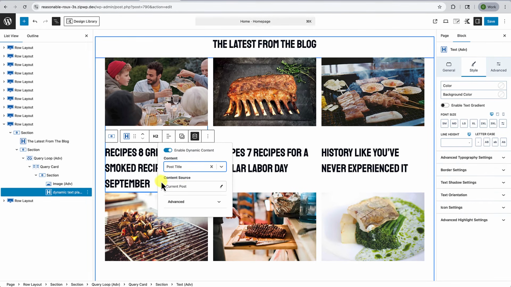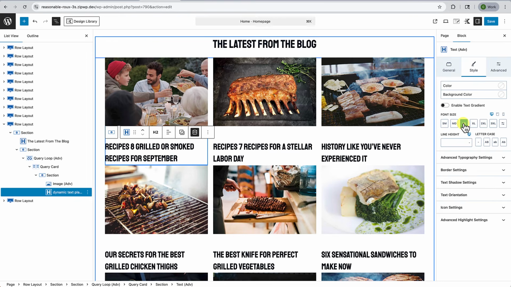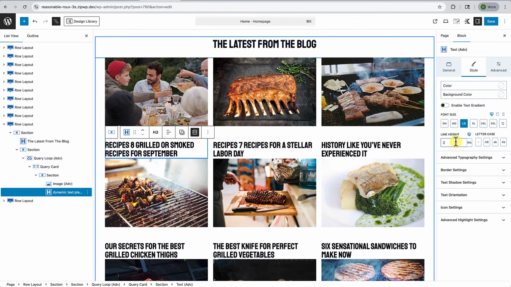Okay, so we can see the post title here. Move over here to the right for the styling. Let's set that to a large style so it's not so big. And then let's give it a line height here of 2 rems. Okay, all right, so that looks pretty good.